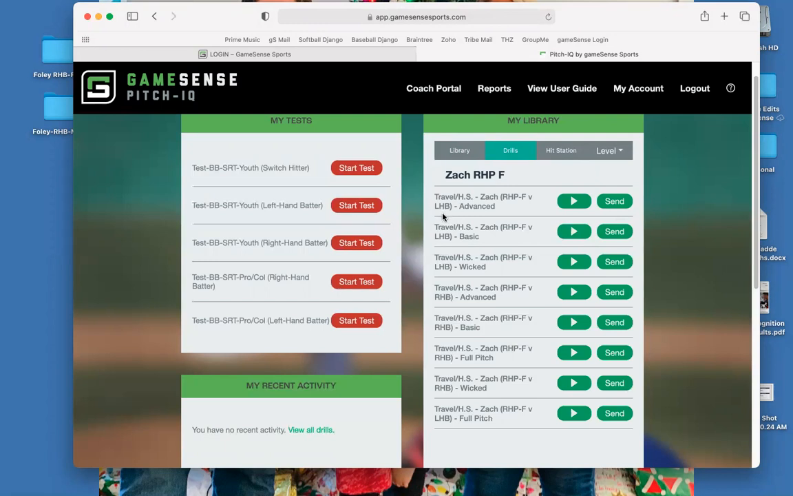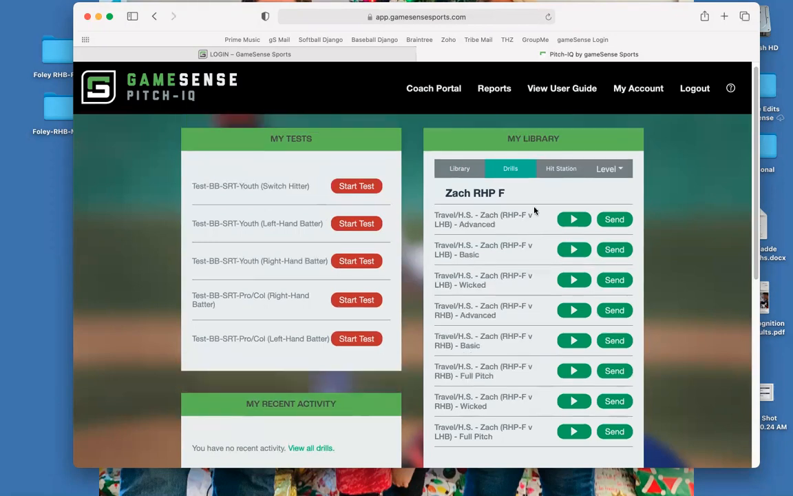So if you wanted to send it to the entire team, just make sure you hit this send button for the right-handed batters too. We are in the process of making it so you can send each drill to each individual player. But right now it's just going to send out to all of your righties or all of your lefties, depending on which drill you send.